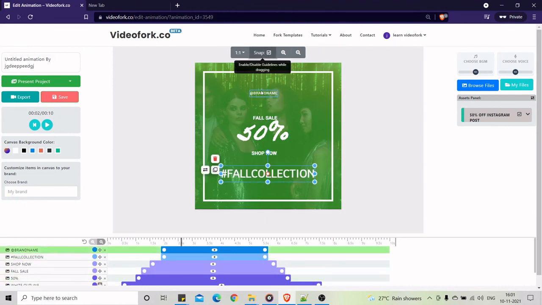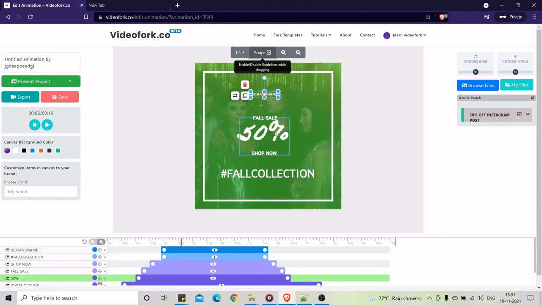You can add as many brands as you need and customize any Videofork template to your brand in just a click.